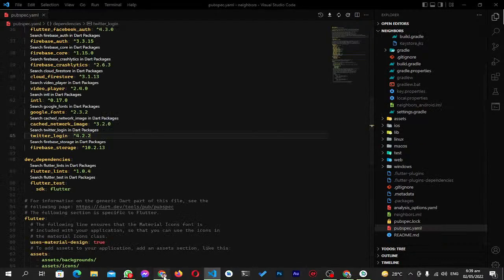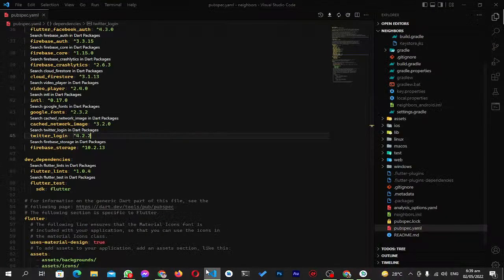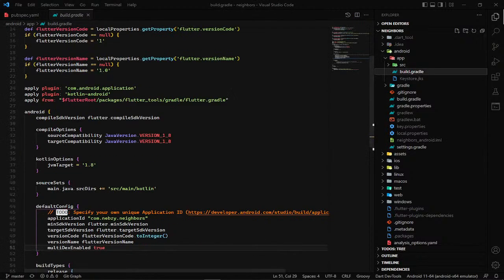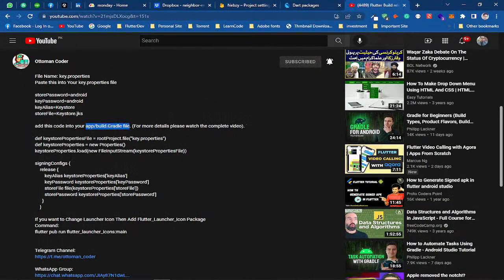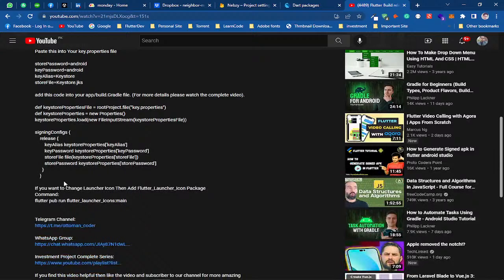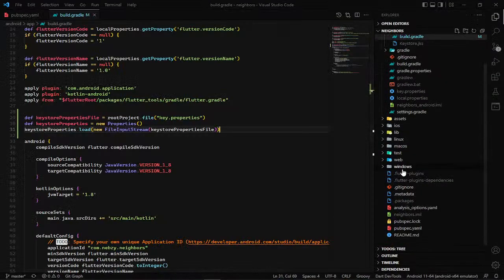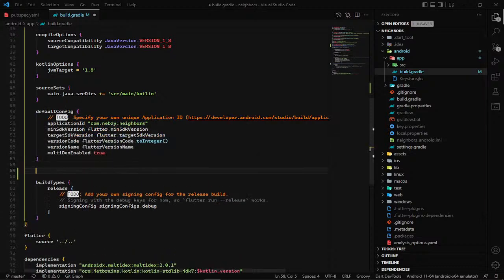And now what is required is this piece of code inside our app Gradle file. So we need to go inside app build.gradle and paste it here. And the one last step is we need to copy this signing configs, and from here we need to paste it here.